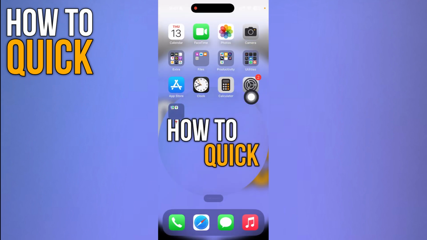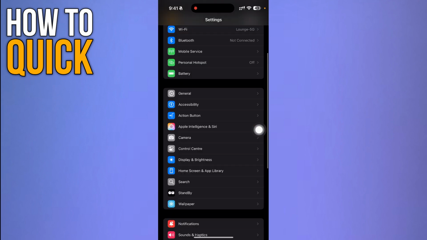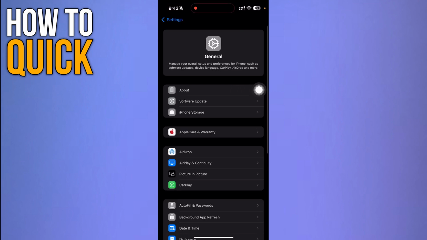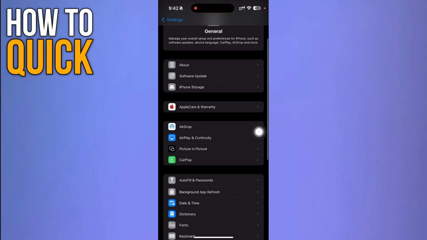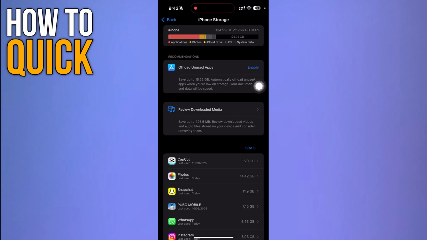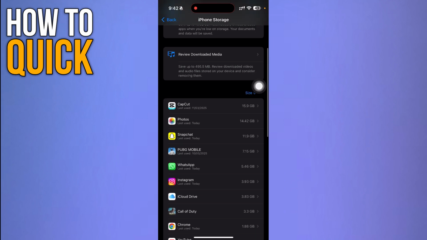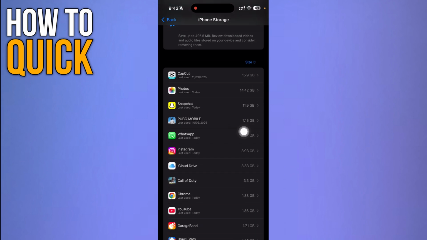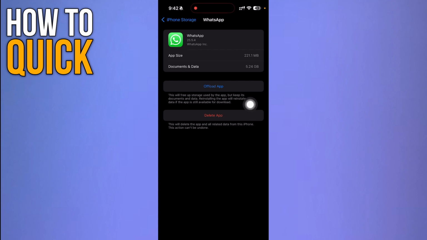First, head over to your settings on your iPhone, then go to the General option, and choose the storage option. Scroll down, find the iPhone Storage option and click it. It's going to bring you to this page, where you scroll down, find WhatsApp and click it. Now try offloading the app. You have two options: delete app and offload app. Simply click offload app.